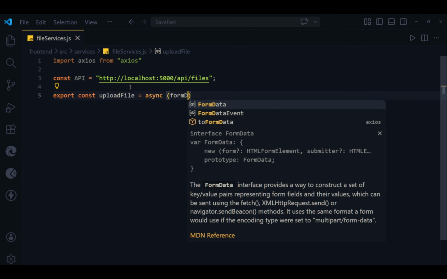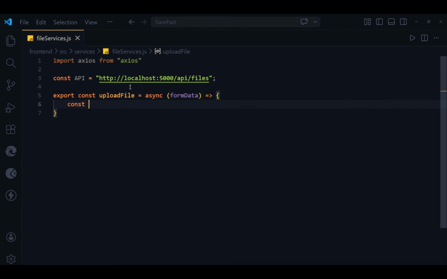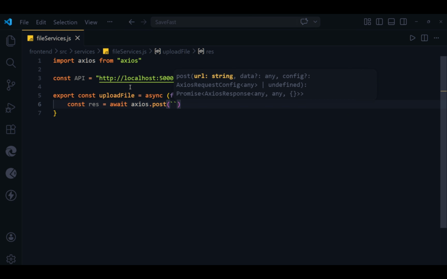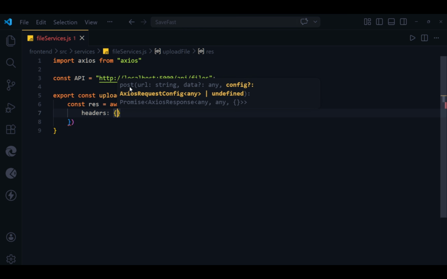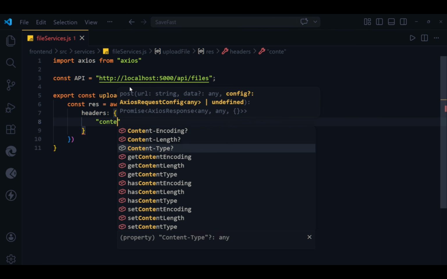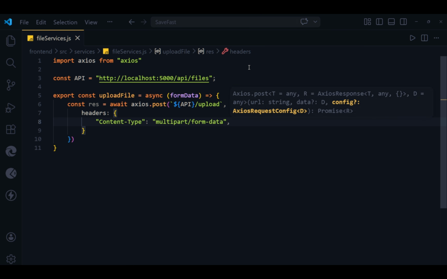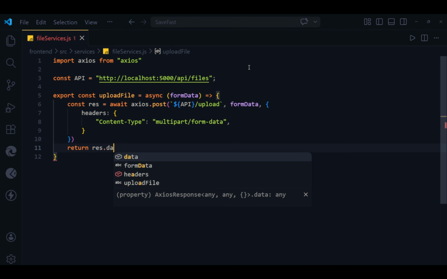Inside this function, we define a variable named res that awaits axios.post, targeting the upload endpoint using a template literal with the API variable. After that, we pass in form data and set the Content-Type header to multipart/form-data inside an object. Below the res variable, we return res.data.